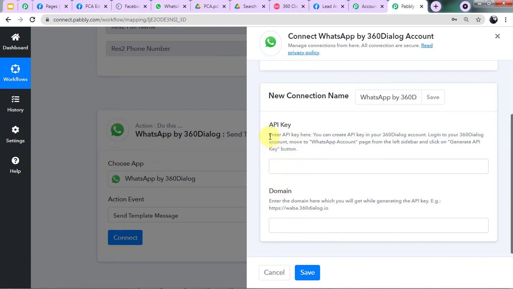So it is written, enter API key here. You can create an API key in your 360 Dialog account. Just log in to your 360 Dialog account, move to the WhatsApp account page from the left sidebar and click on the generate API key button. Okay, so for this, first we need to go to our 360 Dialog account. So let me take you to my account here. Here, let me show you.